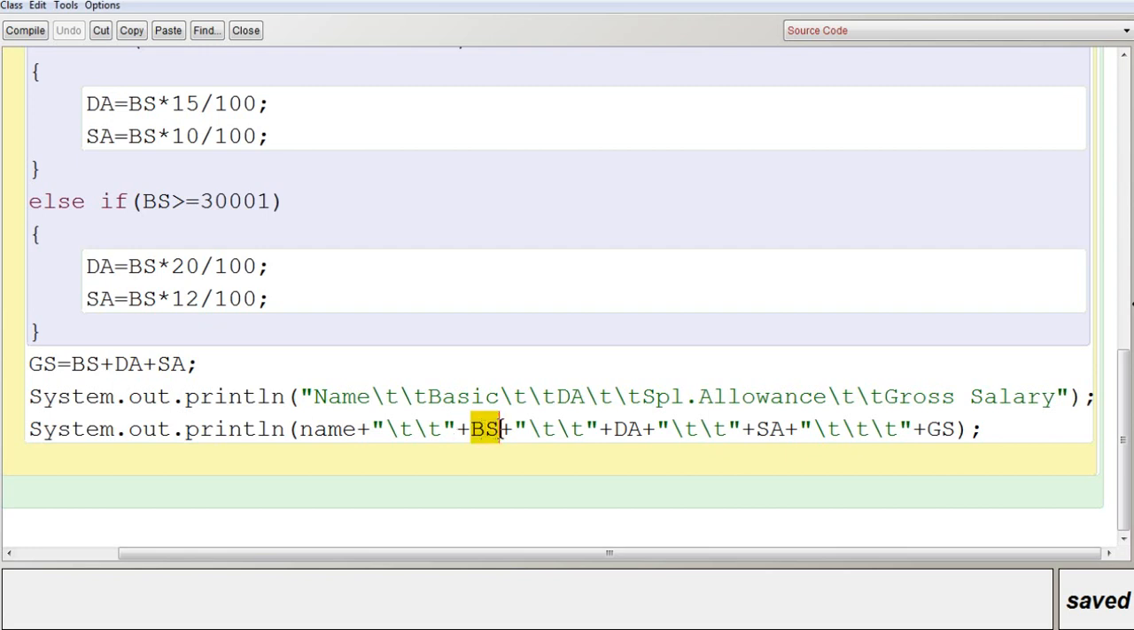Then the second value, that is basic salary, and then again plus, then double quotes /t double quotes plus. So you have to follow this till the end. And you can see DA, again two /t's. For SA, I have given 3 /t's because the value may be smaller but the heading is longer, right? You can see the heading is longer, so it may move off by one more tab space.